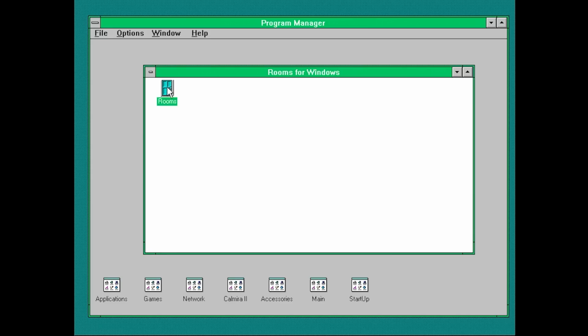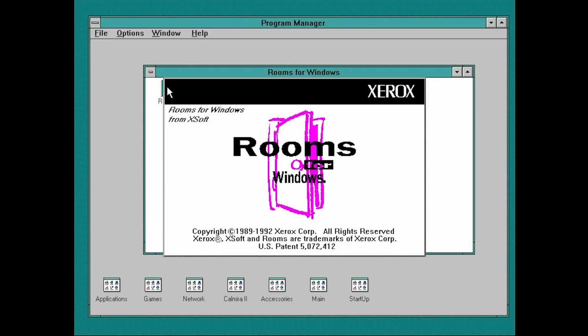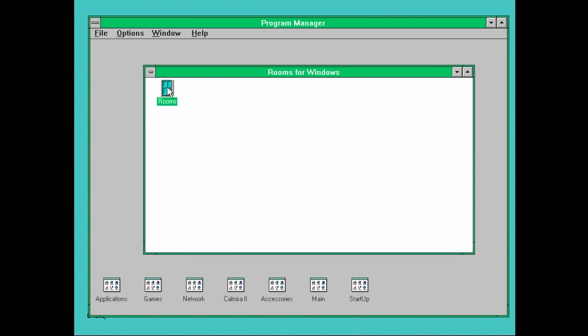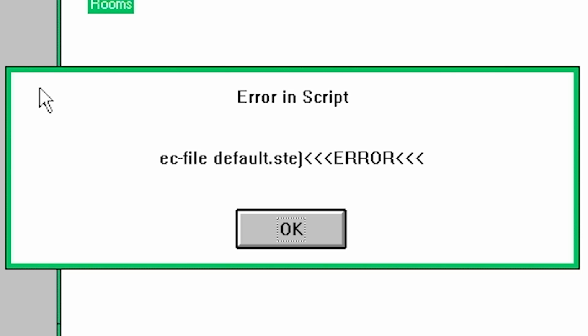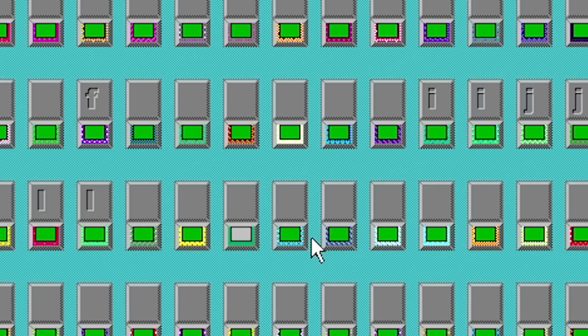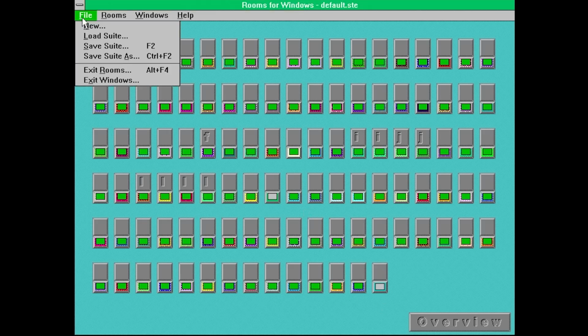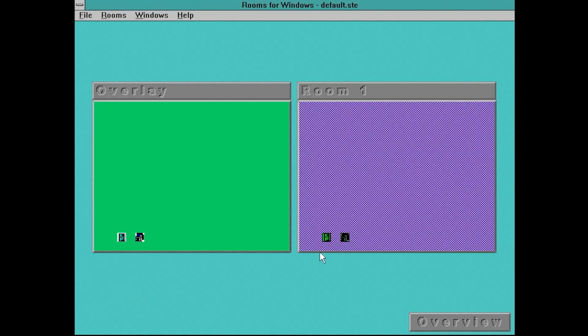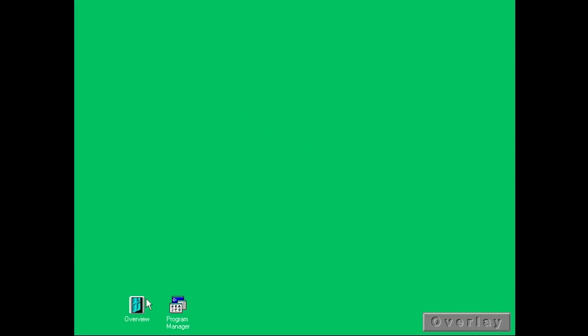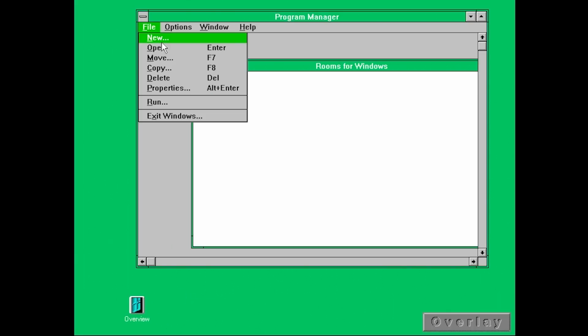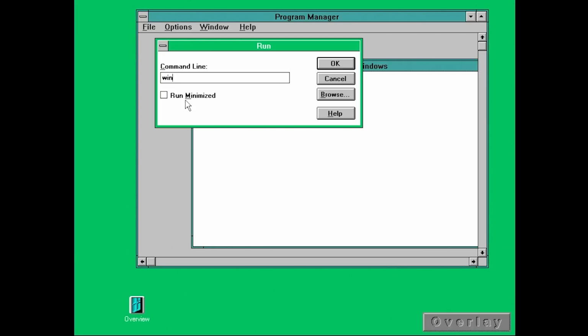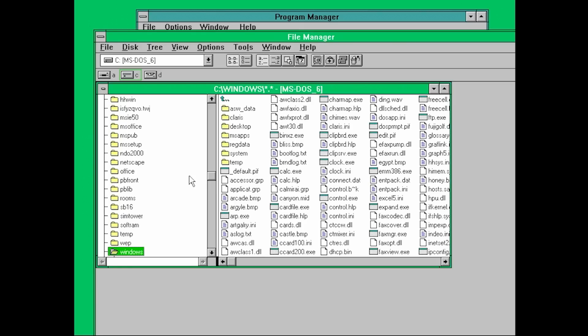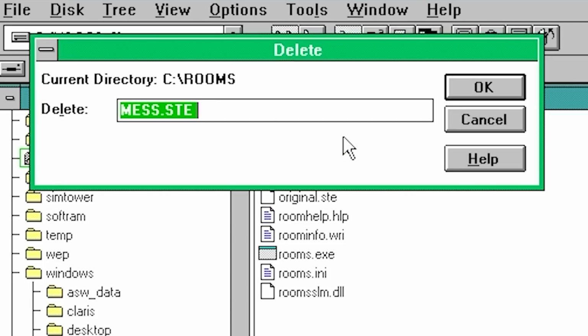When you restart, you have to start Rooms every single time, so we'll do that. And let's see if it opens up that mess of rooms. It looks like it's trying to do that. Error in script. Oh, gosh. Okay, let's just make a new one and not save it. There we go. Now you can start and make just a proper set of rooms. In fact, let me open up File Manager here, and we'll just get rid of that. So it installs to the C rooms directory, and we'll just get rid of mess.ste.